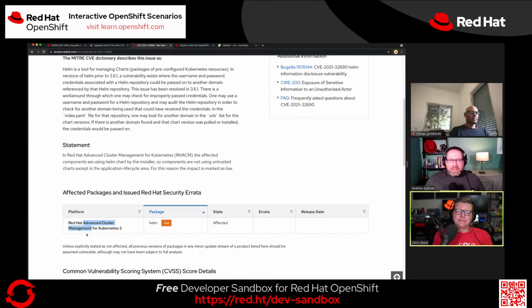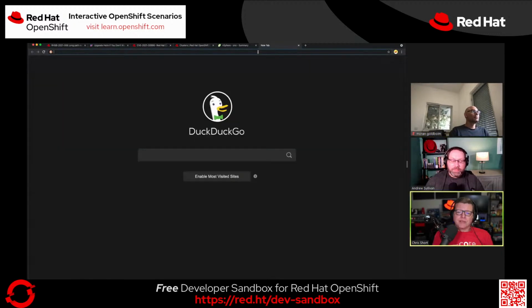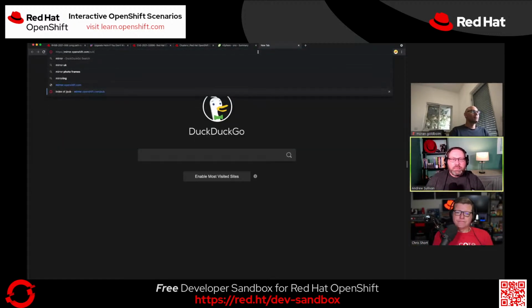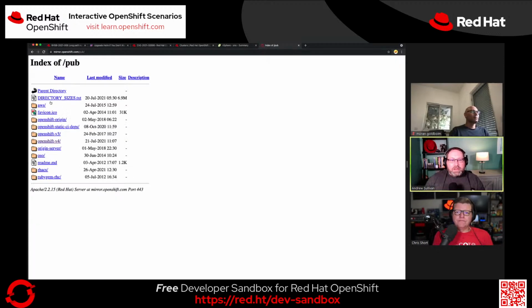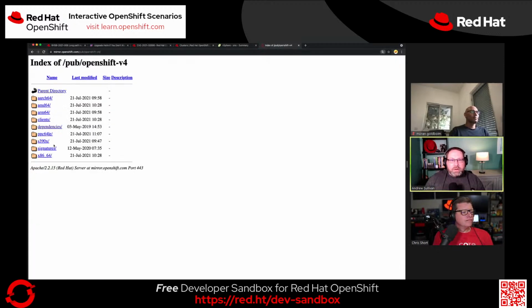We know that Helm is used by the core OpenShift product as well. So I'm expecting some more information to come out about this, and in particular, some updates to the Helm client being used. So just to show us here, if we go to the client's mirror here on mirror.openshift.com.